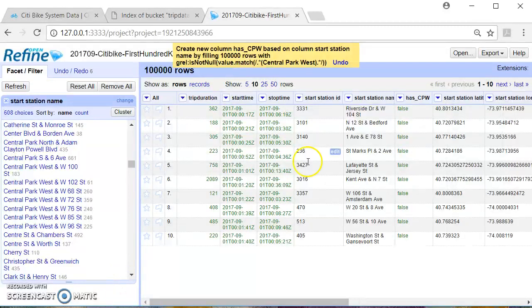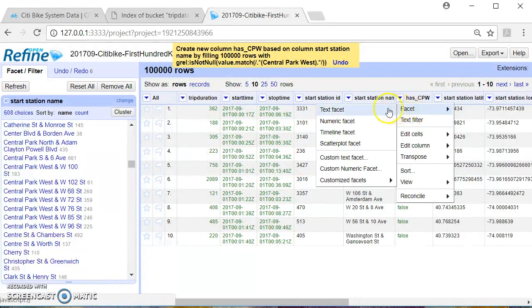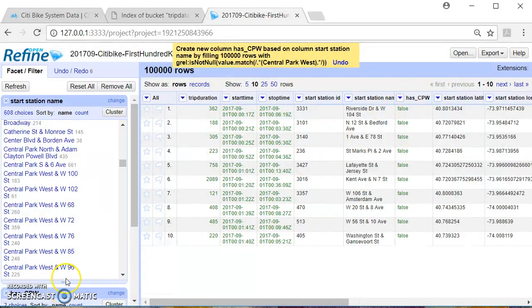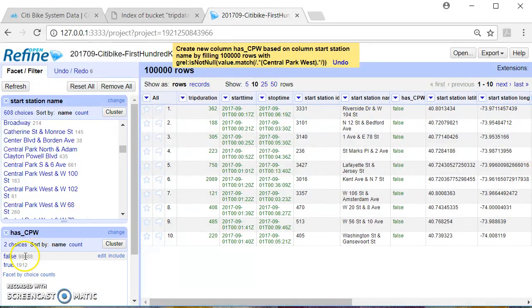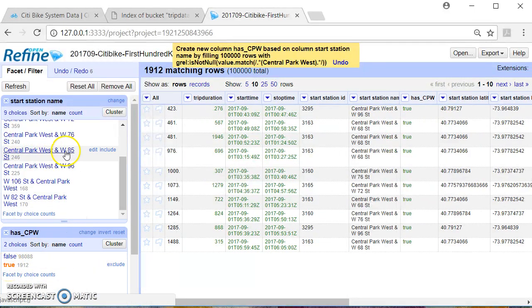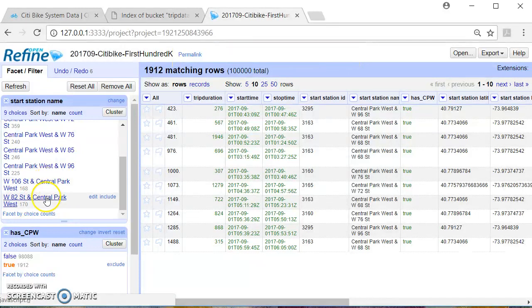I click OK. And now I can do a text facet. And if I come down here, I can select the ones that match on true, and I can see that I have in fact captured not just one, but two other start stations that have Central Park West in them. So again, this is a relatively simplistic example. We'll look at some more complex ones next week, but this is a really, really powerful technology and a great thing to get comfortable with going forward. So we'll come back and look at another couple of features of OpenRefine. I will see you soon.